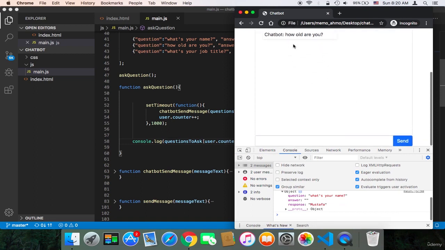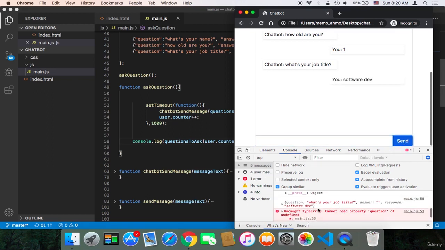Let's answer the second question and send, and you will find out that, as you can see here, how old are you, and the response has been stored in the correct location. What's your job? And again, the answer has been stored in the correct location.